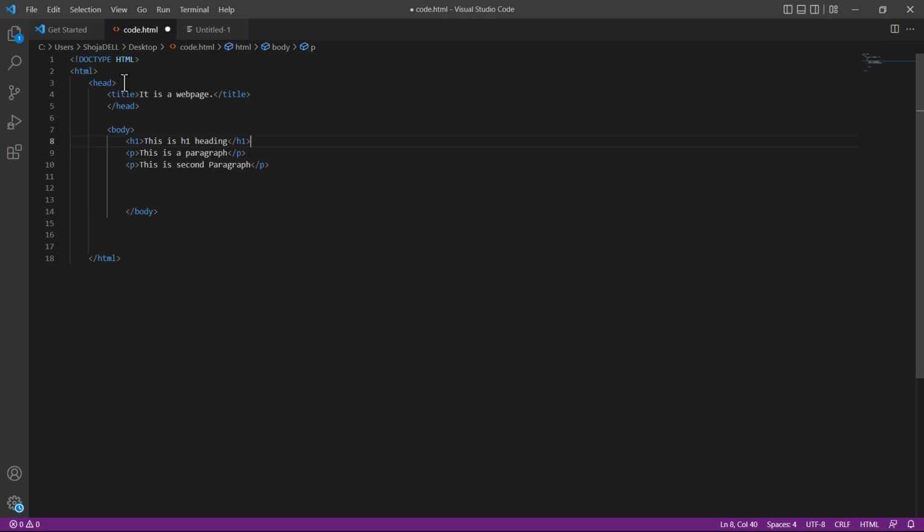So, for instance, you can use a BR or empty element tag. It works like an enter in a Word file. When you write a sentence and then you press enter from the keyboard, it works just the same on the web pages.